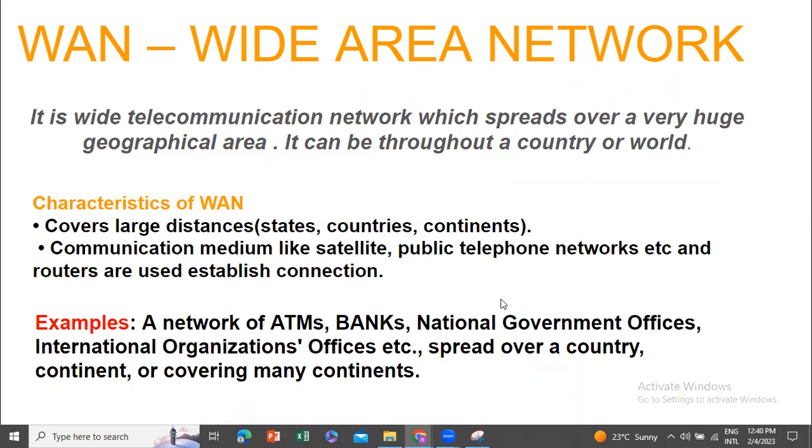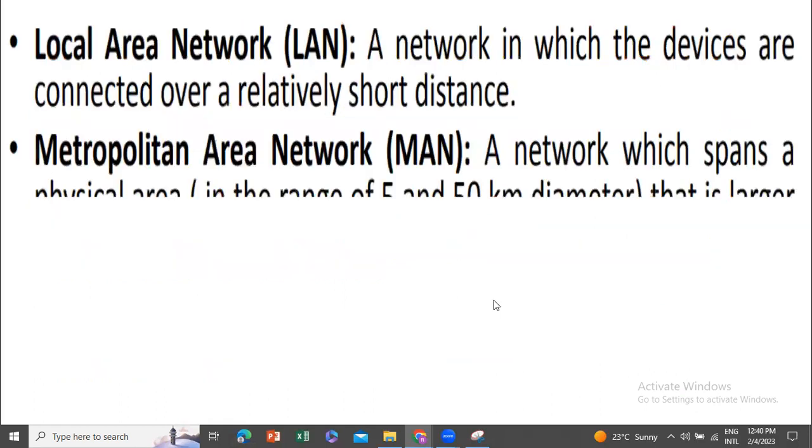For example, if you see the network of ATMs, say I have an account in one bank in India. Suppose I'm traveling to some foreign country, I can even access my card in that country at that particular ATM, because the banks are connected in the wide area network. So the network of ATMs, banks, national government offices, international organization offices, all of this uses a wide area network spread over a country. So this is an example of the wide area network.